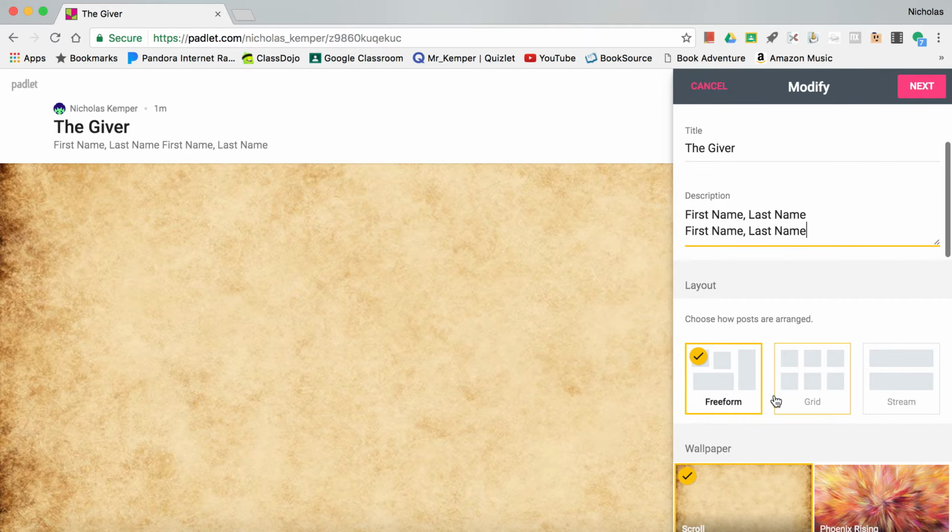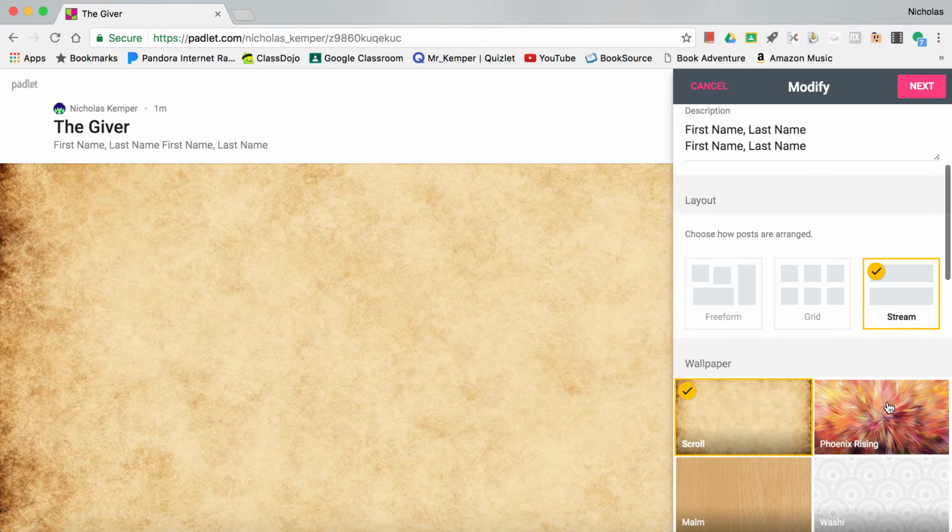Next step, under layout, you're going to change it to stream. Freedom and grid get messed up. The reason why I don't want you to use these: Freedom can be very chaotic and confusing with moving your posts around, and grid contorts the images that you're going to end up uploading. So go ahead and use stream.